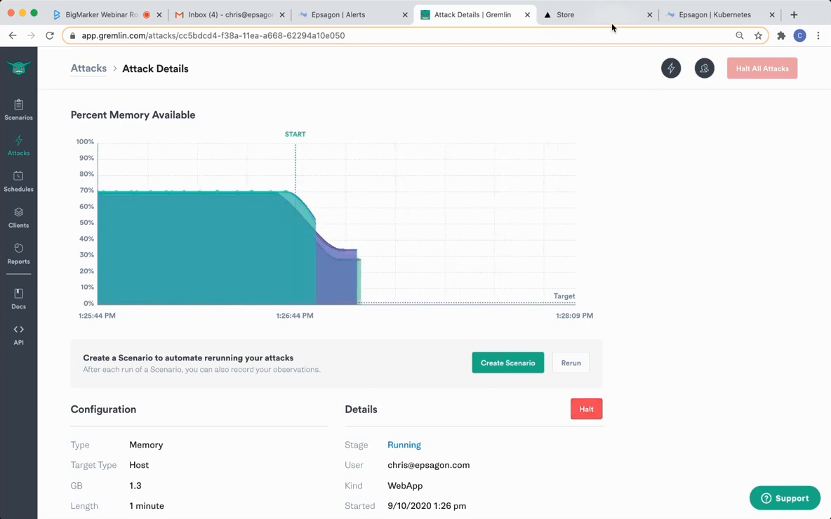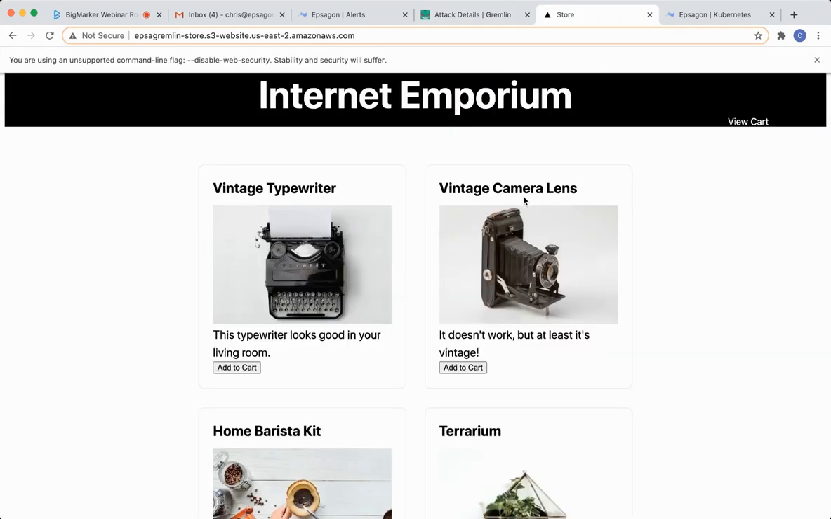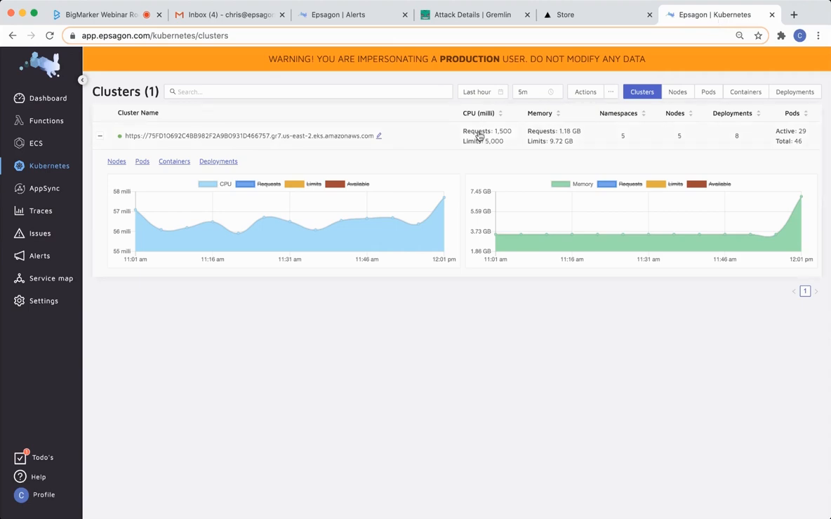but now we're underway here. And so if I come back to my store and I start refreshing it, we can see the impact is essentially negligible. And that's not too surprising, right? I mean, this is a very lightweight e-commerce store that we built here. And so we can see it doesn't have a large impact. And let's see that also being represented from here within the Epsagon tool.